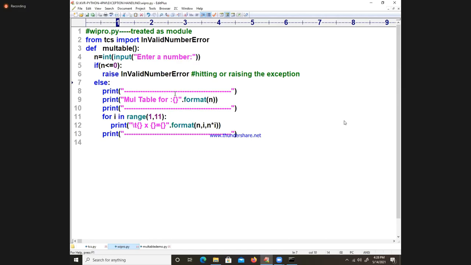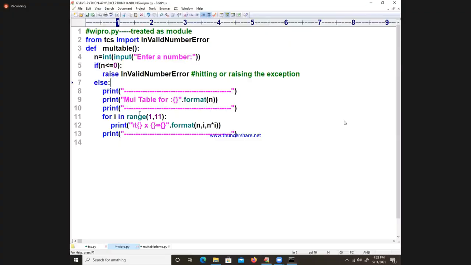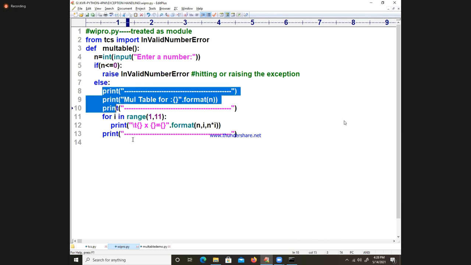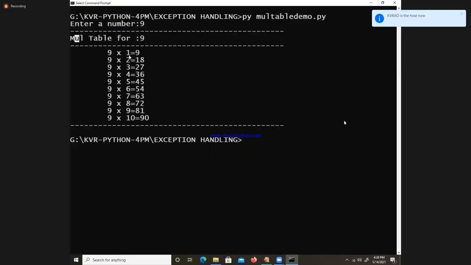Now I am entering. Normally I will enter the number 9. When I enter number 9, the condition 9 less than or equal to 0 is false. Coming to this else part and then printing this multiplication table perfectly. Okay, I got the answer.